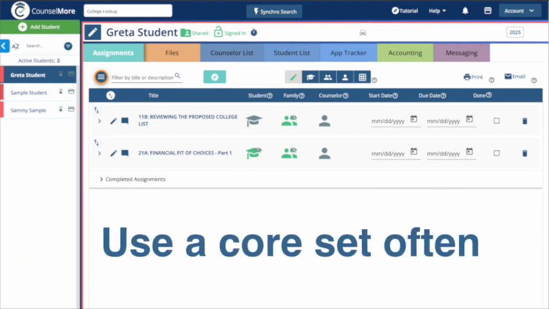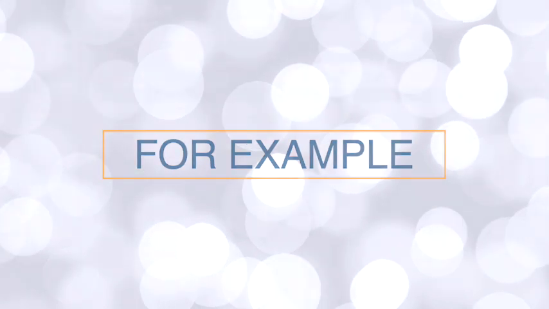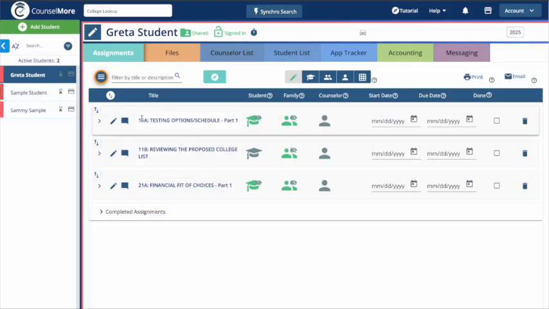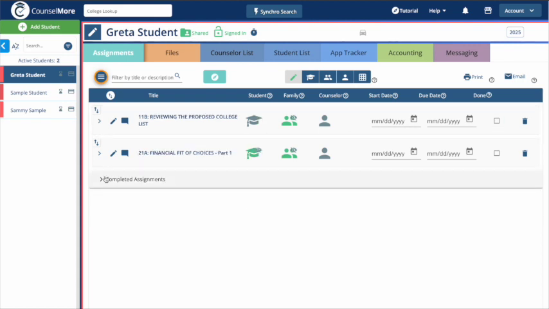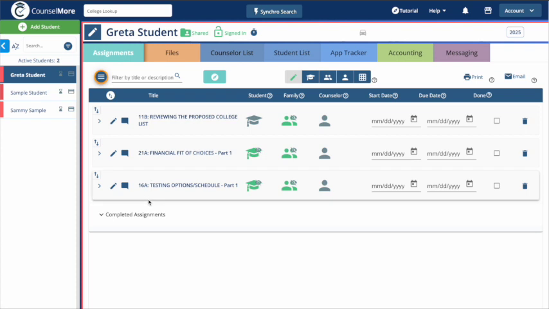For example, if the student has already taken the SAT, you can move assignment 16A, Testing Options/Schedule, to the completed section. You can also restore the assignment if you change your mind. And you can always make new fresh assignments to tailor the process further.